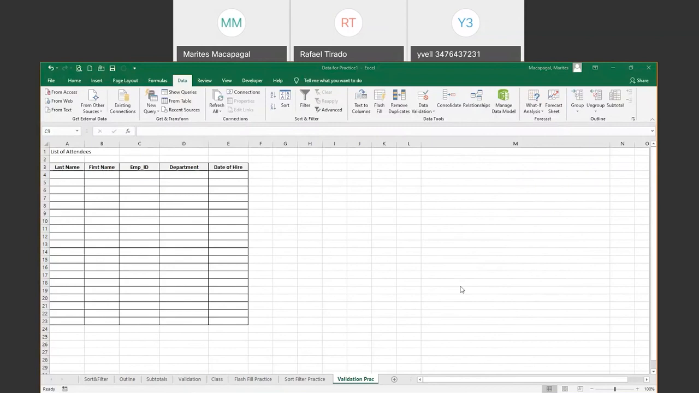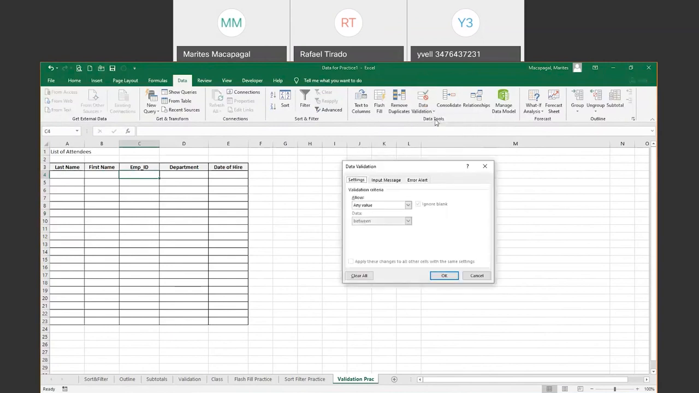Can you create a data validation for employee ID, for department, and date of hire? Go ahead. It's your turn to show us. So go to employee. Yes, click first on the first cell. Data. Click on it. Click on the drop down arrow. Yes. Data validation. Select the first option, data validation. Okay. So create your own rule.